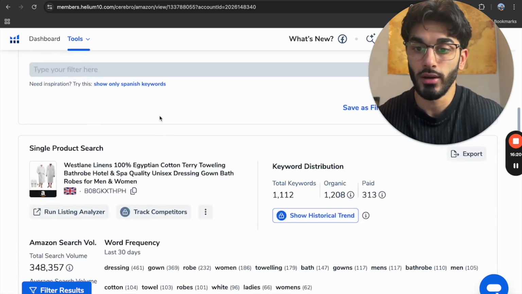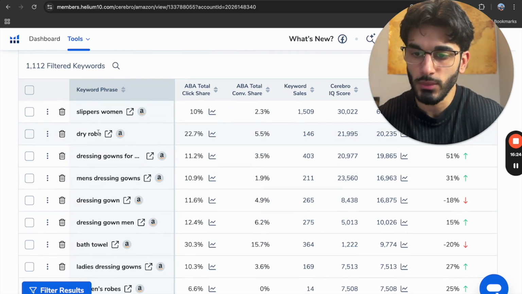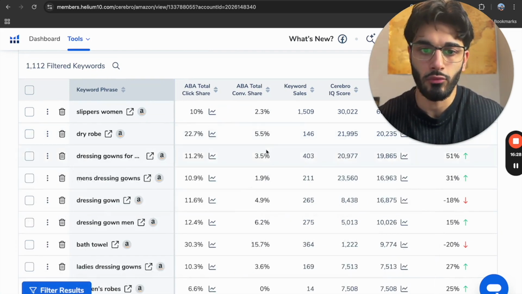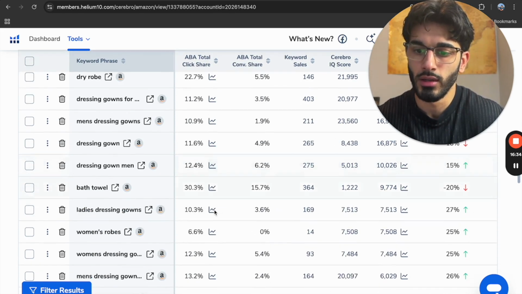So I know our product is bathrobes, right? So I'm looking for the most applicable bathrobe. Like this is dry robes. Dry robe is different from our bathrobes, and this has a search volume of 20,000, but it's not super specific to our product. So this isn't our main keyword.